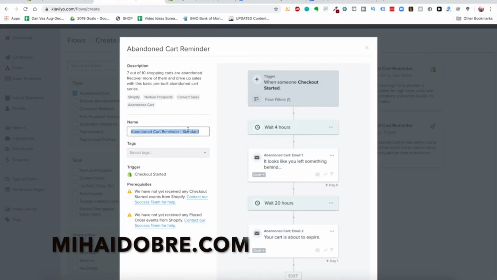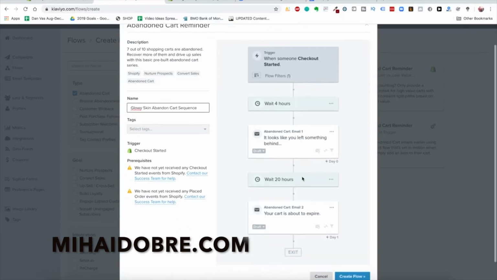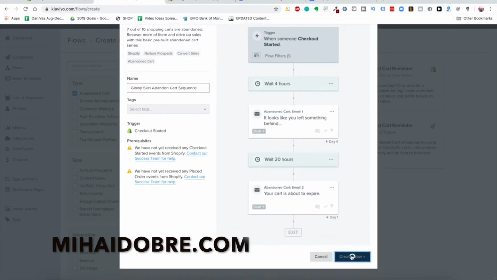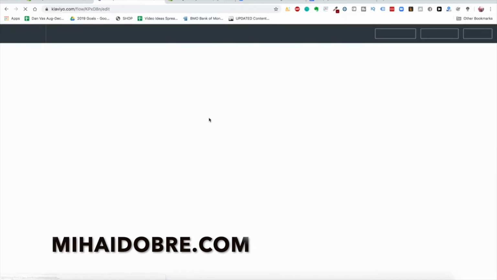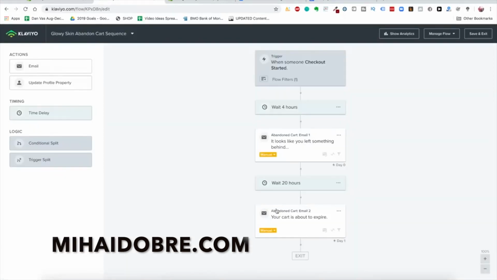So for this one, we're going to call it glowy skin abandoned cart sequence. And what an abandoned cart is, when someone goes on your page and they add it to cart, and let's say they change their mind, they don't end up paying, what happens is that they get hit with this abandoned cart sequence because when a customer adds to cart, they actually have to put in their email before they can reach checkout. So let's click on create flow. And now I'm going to show you how to set this up here. So it's really, really simple.